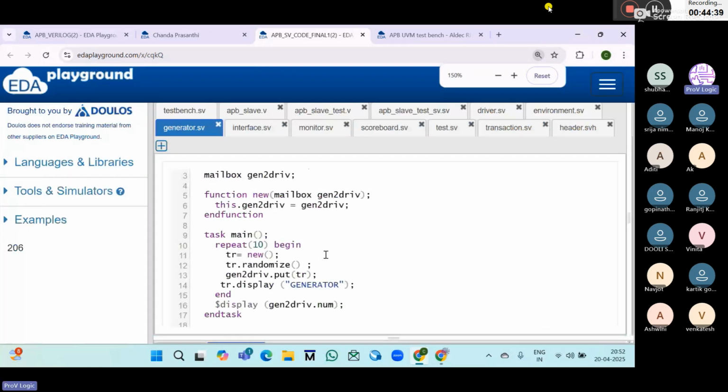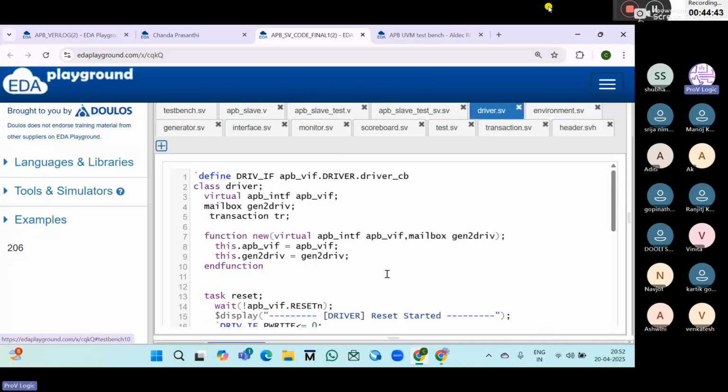After generator class, we need to start with the driver. So driver means what? Sending the data from generator to the DUT. So first it needs to get the data from the generator via mailbox. Okay, and then it needs to send to the DUT via virtual interface. Why? Because the normal interface we cannot use as the physical interface. It is static in nature. So for that purpose, we are using the virtual interface.